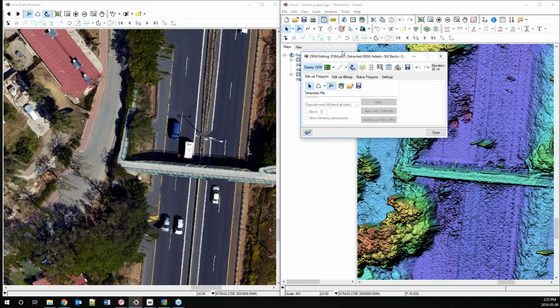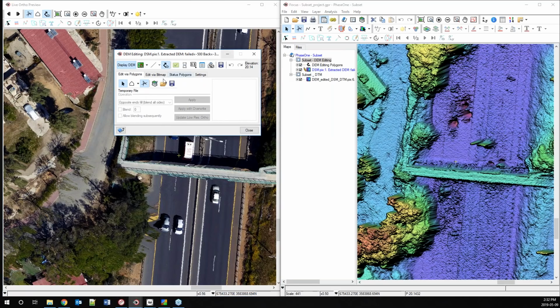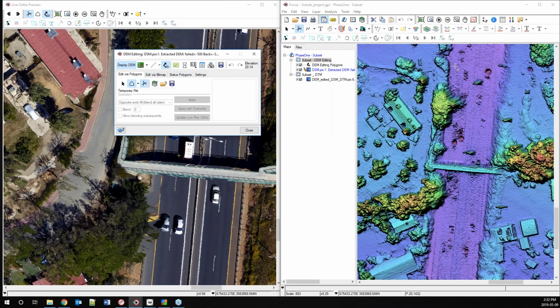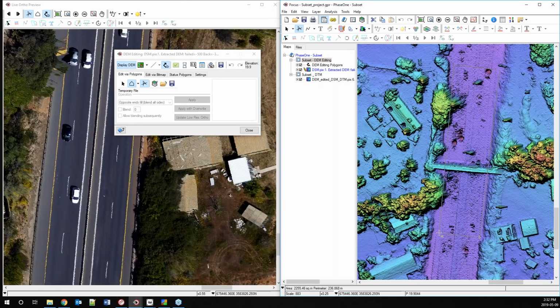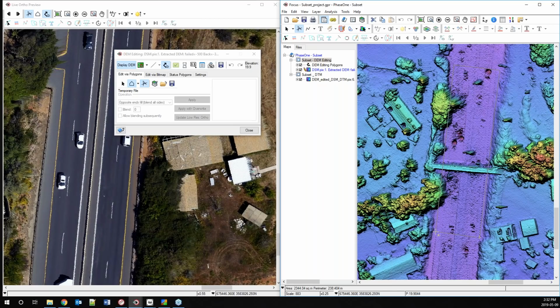I can do this in two ways. I can either A, do it within the focus window on the DEM, or I can use the Live Ortho Preview to create the polygon. I'm going to produce one in each. So the first time, I'm going to make one large polygon just around the road. And we'll see why I'm doing this in just a second. So I have one single polygon.